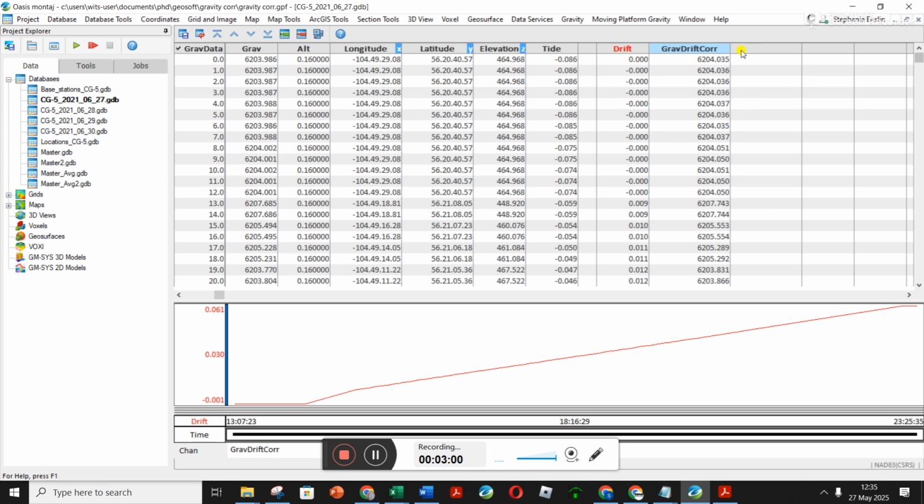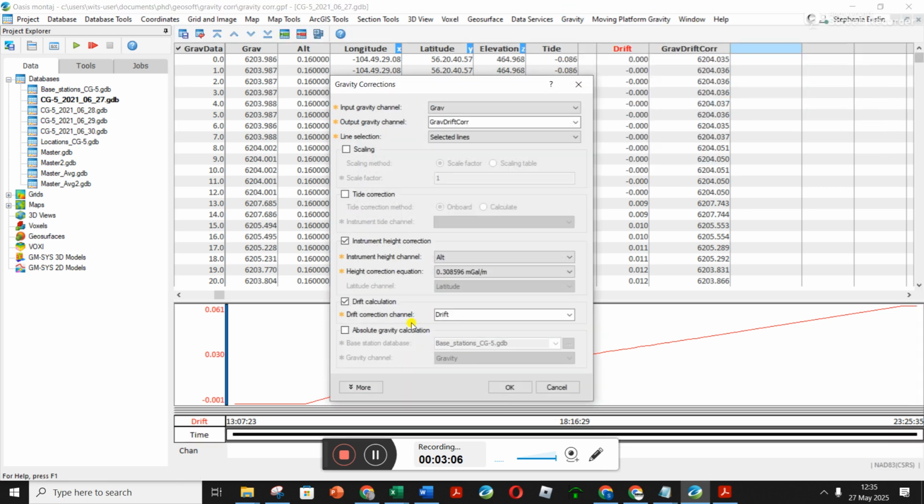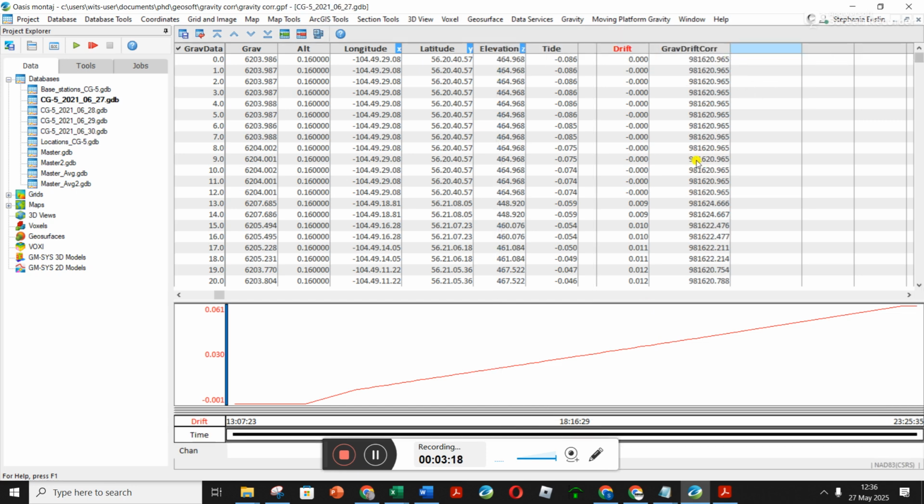The reason why it's 6,000 is because here we've taken off this tick of absolute gravity calculation. You'll see if I click on it and I tell it which base station to use, and remember this base station value is in the 900,000s, I click OK, you can see this value jumps up to 900,000s. It's because it's now doing this absolute calculation relative to this well-known station, which you do need to do.